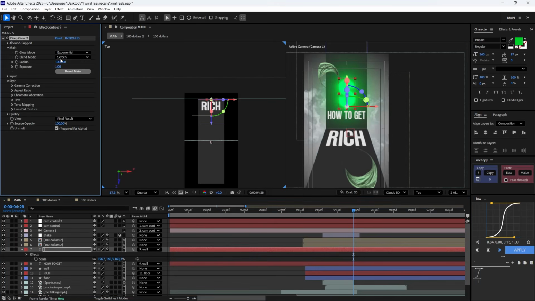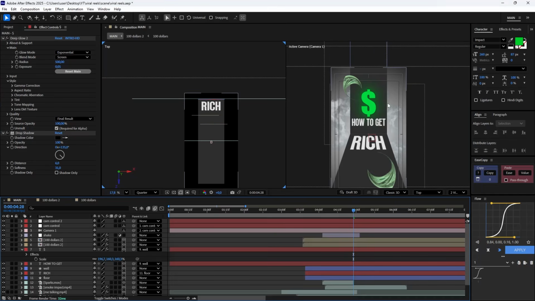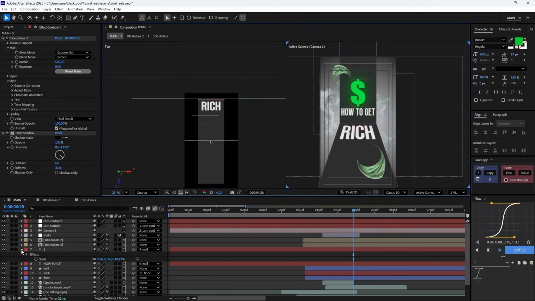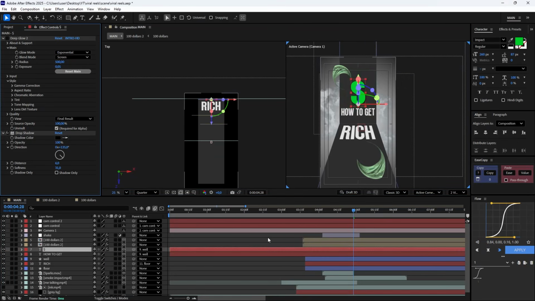Apply deep glow with 500 radius and 0.05 exposure. And add drop shadow with 100 opacity, distance set to 4 and softness to 31. And I will disable deep glow for now because it loads PC heavily.